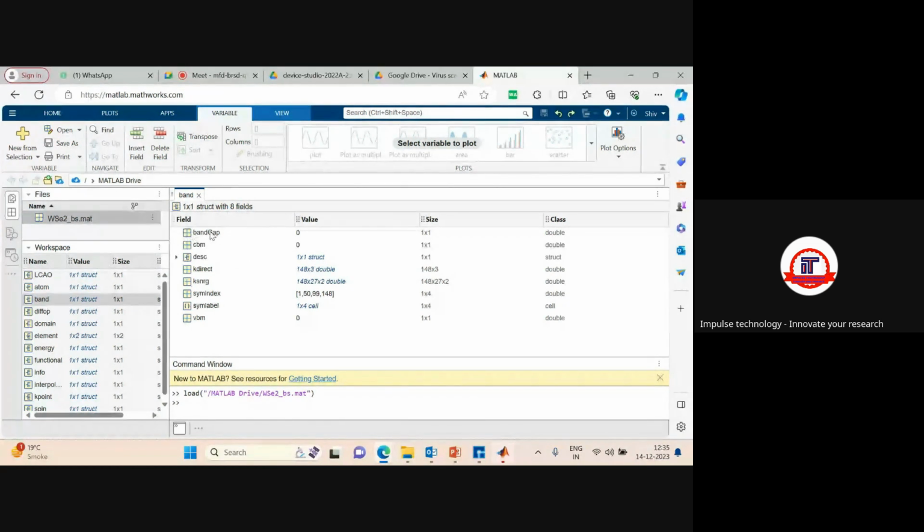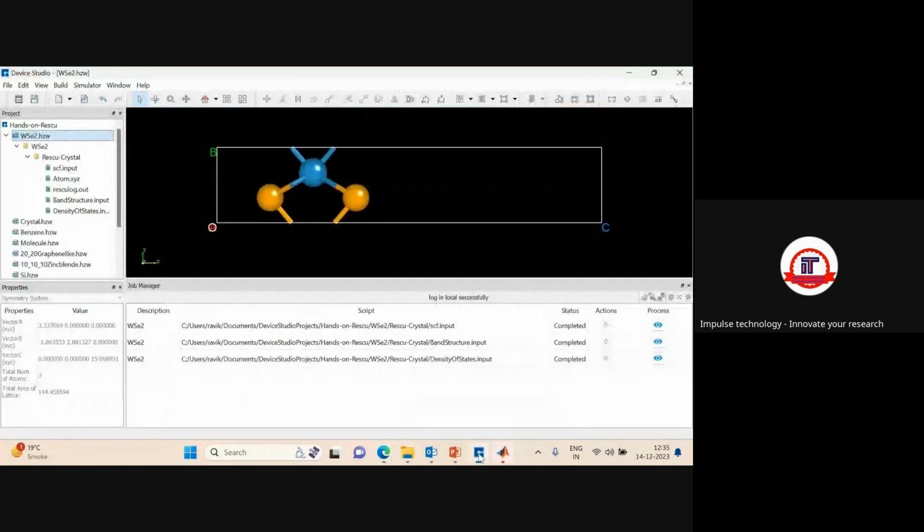So you can see this is the band gap value 0 because we have taken the default parameter. Whenever you define the accurate parameter, then you will get the exact result. Here I am just showing you an example of how you can define the parameter, generate the input file, and do the simulation. Once you define the accurate parameter, then you will get the accurate result.